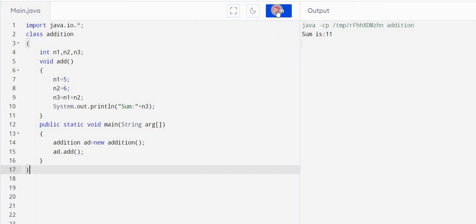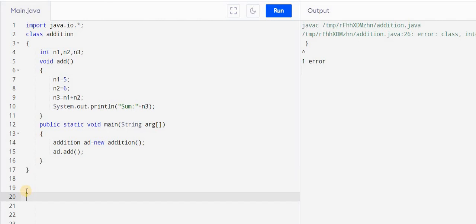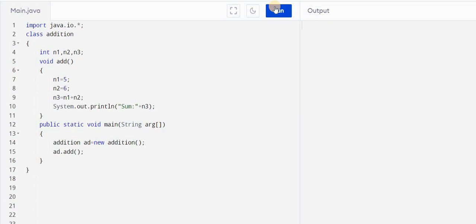So let us now execute and see. We have missed one curly brace, I think, or we have one more curly brace. Yeah, here we have written one extra curly brace. So sum is 11. For example, you can change the number over here, like 7 plus 6, and let us see what it gives.